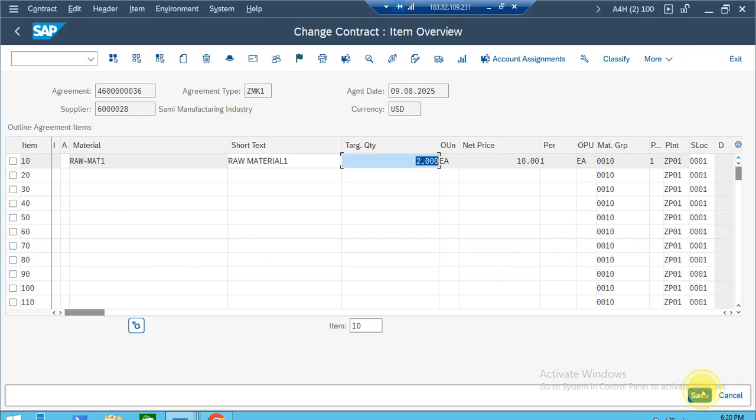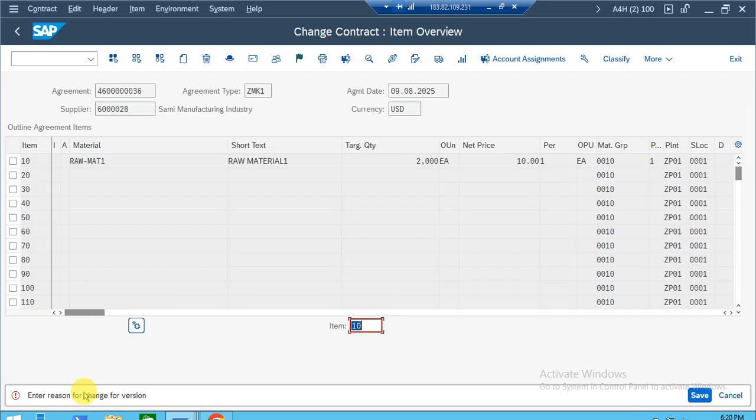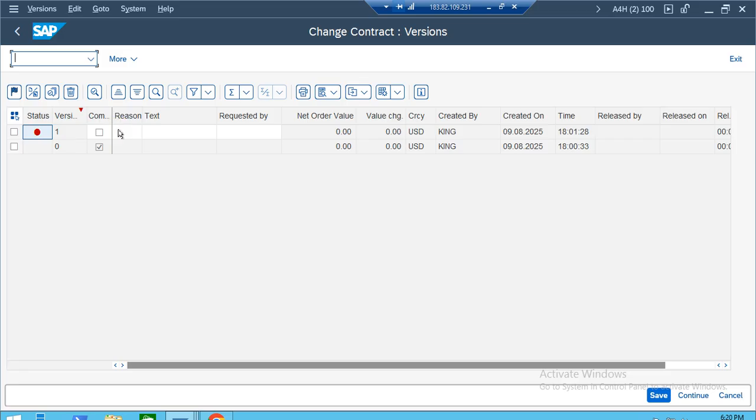Now if I click on the save button, see, is the system allowing us to save? No. The system is throwing an error: enter reason for change for version. So where can we maintain this information? For this we have to go into header, version.